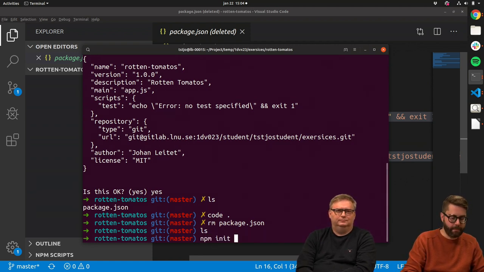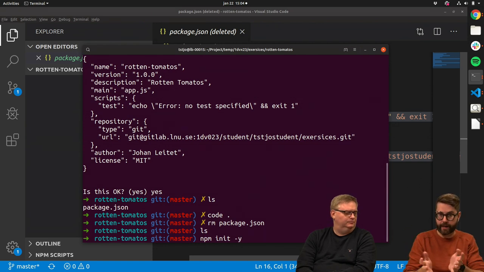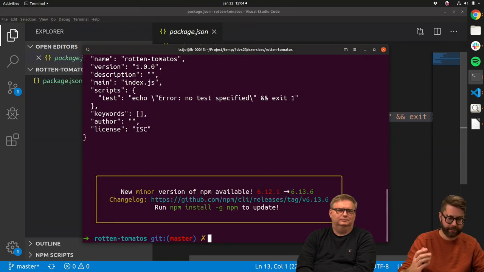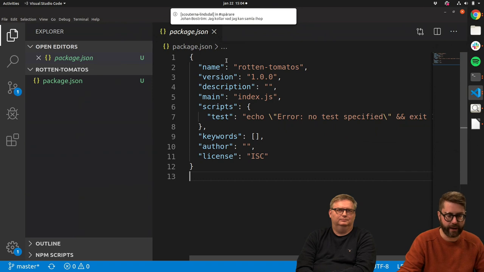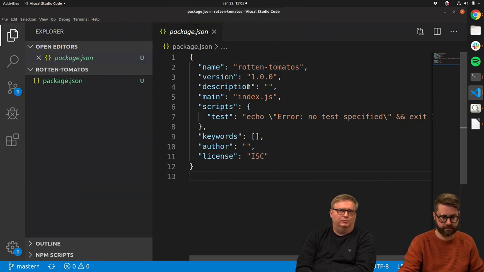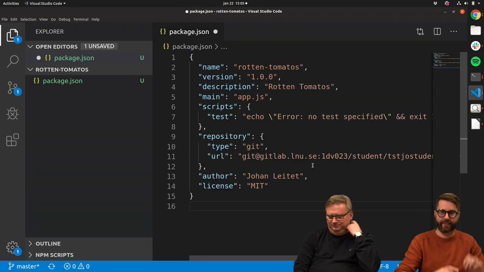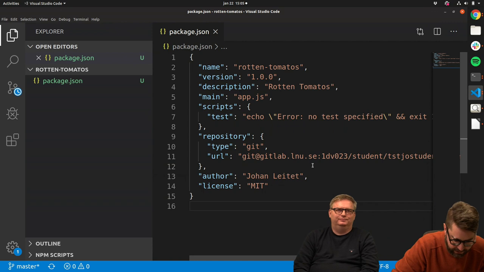npm init -y. This makes it so that it will just default everything in this file. Done. If we go into the file right now, it's quite empty. Well, it takes the folder name and 1.0, index.js, yep. ISC for license, yep. No author. But that can be fixed, but we don't. No. But in my case, since I copied, I do that, so that it's kind of correct, at least.